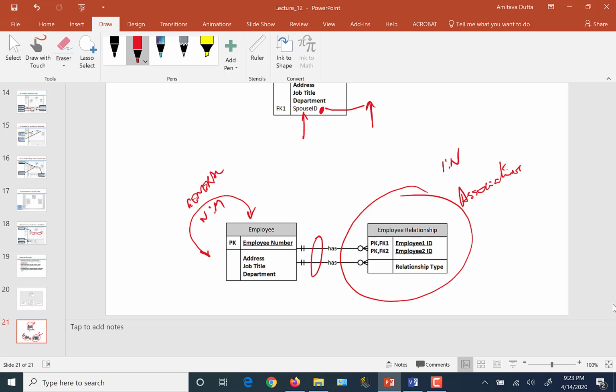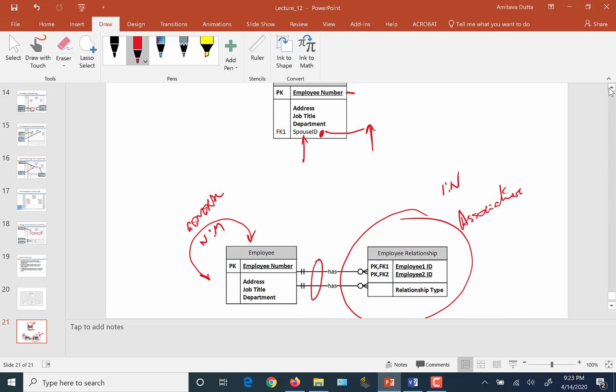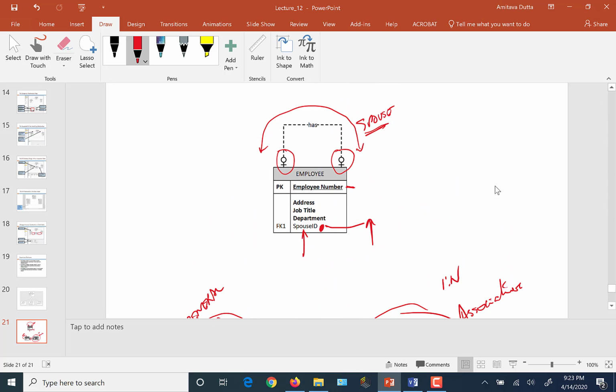So I'm not going over the theory all over again. This is just to refresh your memory. We have gone over this theory elsewhere in the class, so just keep these concepts in mind as I show you how to use Visio to draw these relationships. I'll start with the simpler one first, and that's the spousal relationship, which is one-to-one.